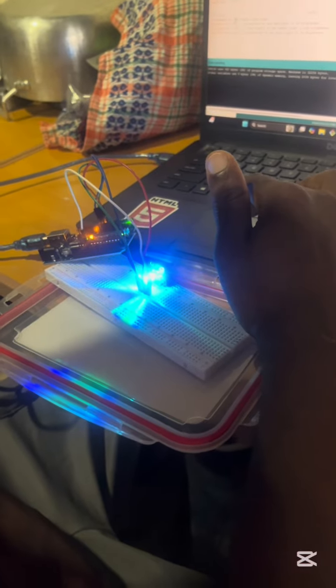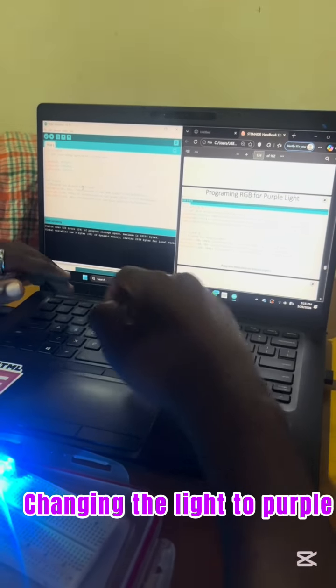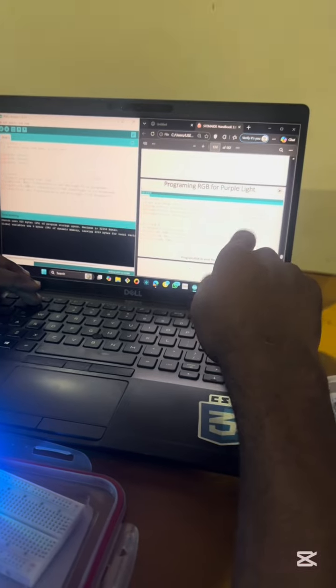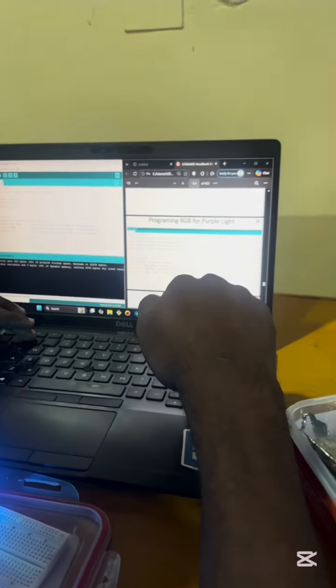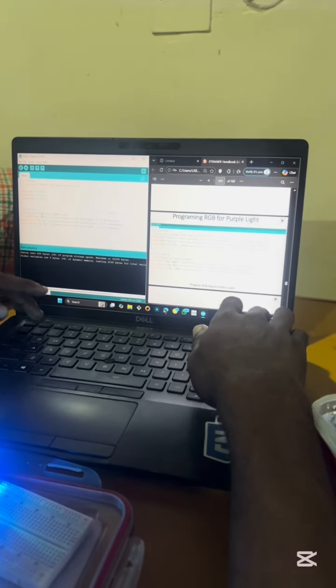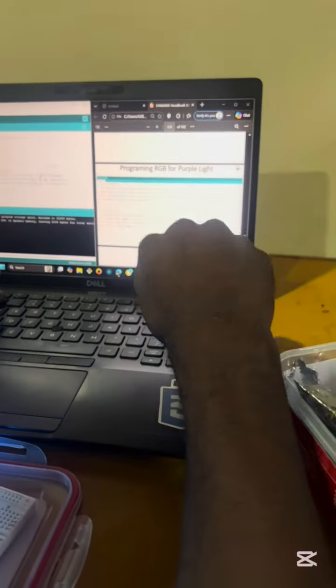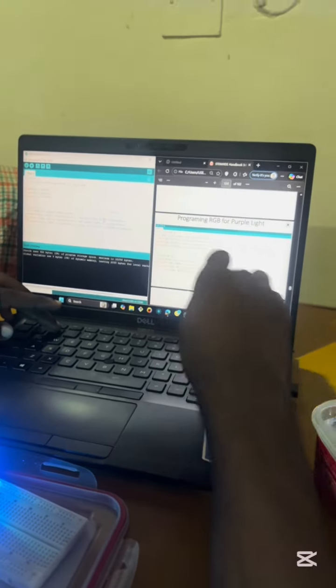And then if you have to change it to purple, we are now changing the light to purple. So we're going to change here to 128, and then for the green we give it 0, and then for the blue we give it maybe 128. So you change here 128, 0, and then 128 as well.